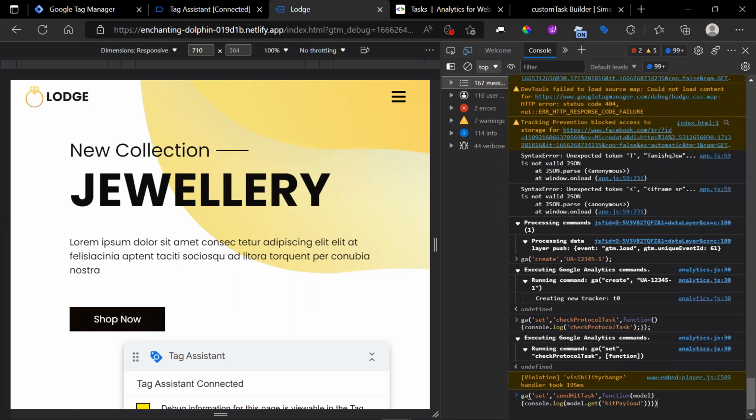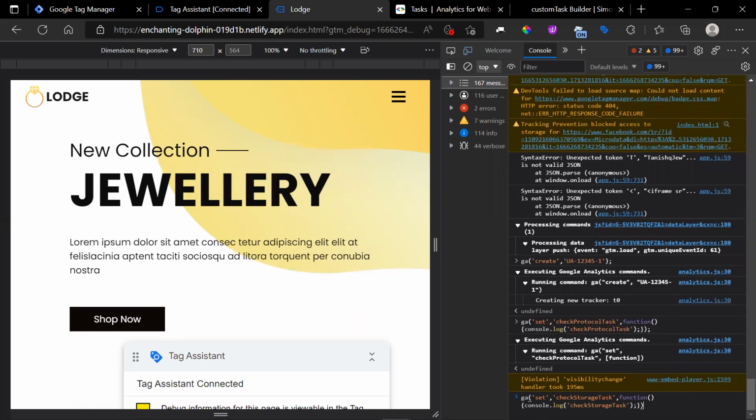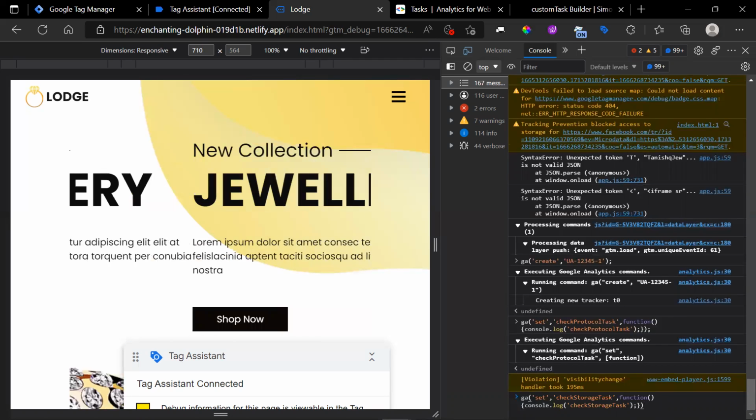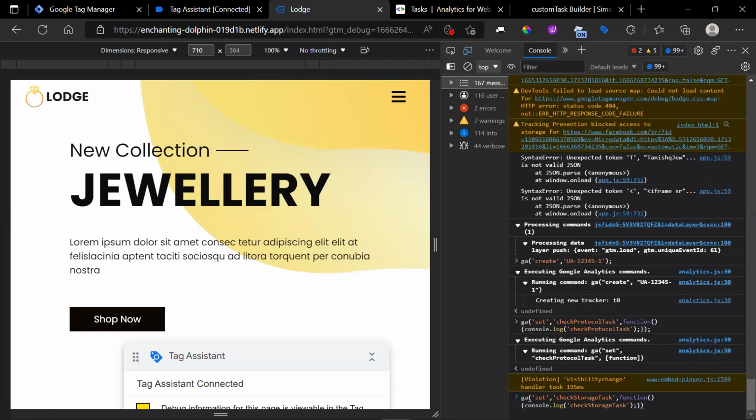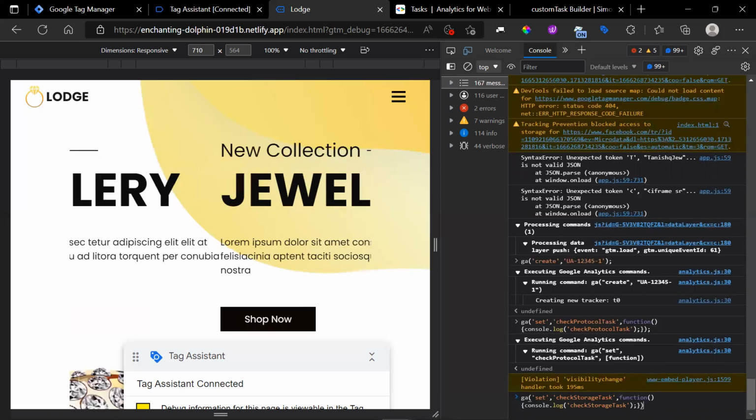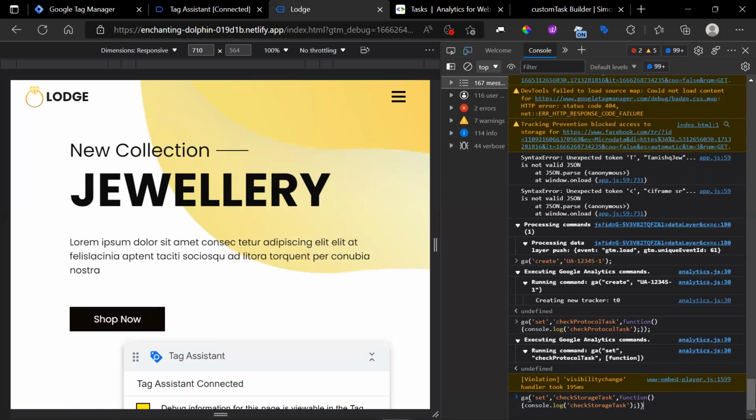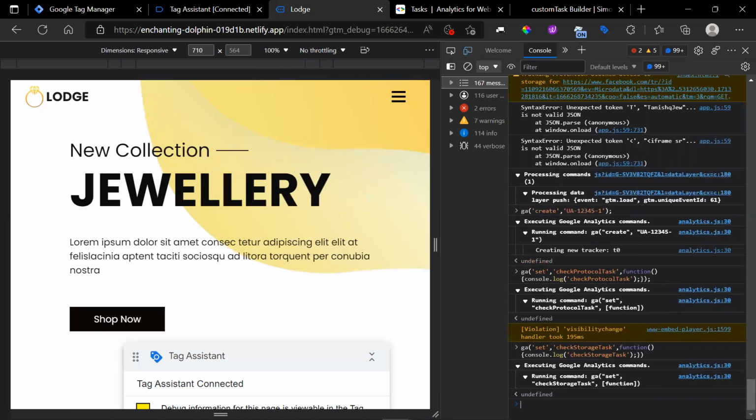So for check storage task, let me check this out if it's the correct one. Yeah, it's the correct one. So what we are going to do here is something similar. We are passing a command called set, and then check storage task will be passed separated by a comma operator, and then a function will be passed that is simply logging onto the console the check storage task value, or the string that is being logged here. And then I'll hit enter here.